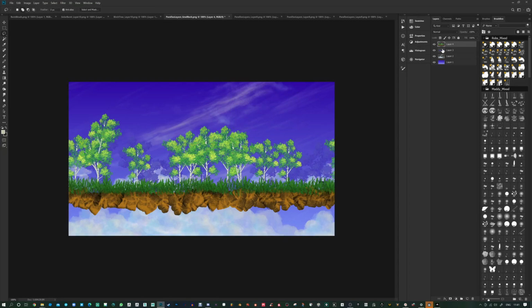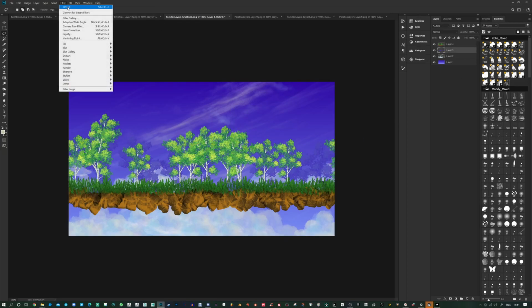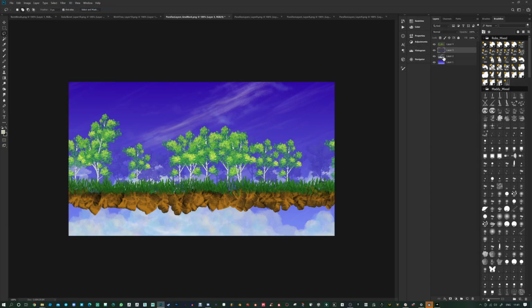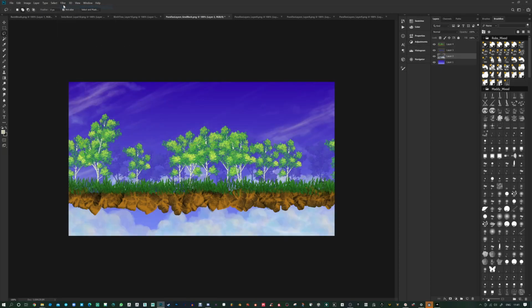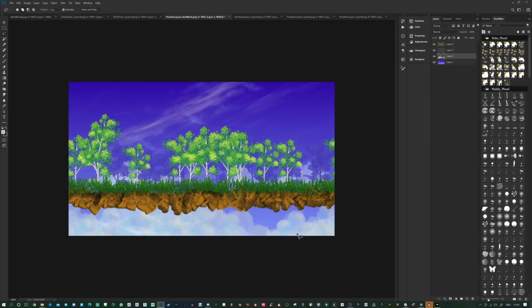And same for each one, you can actually offset them. Same with the sky, you can offset it. It's just it all tiles nicely like the way you did in background designer.